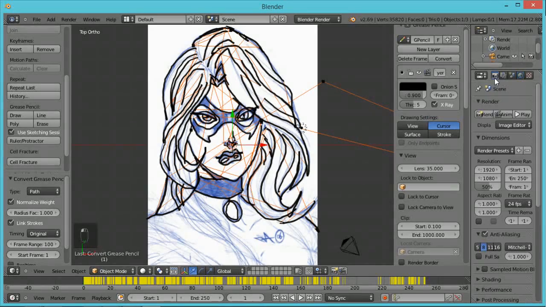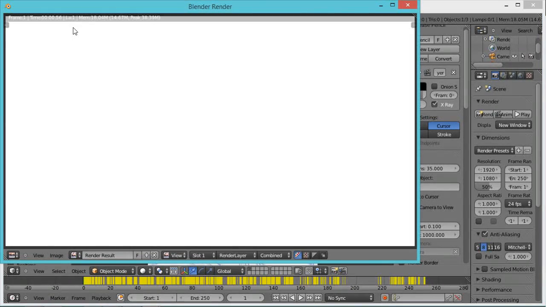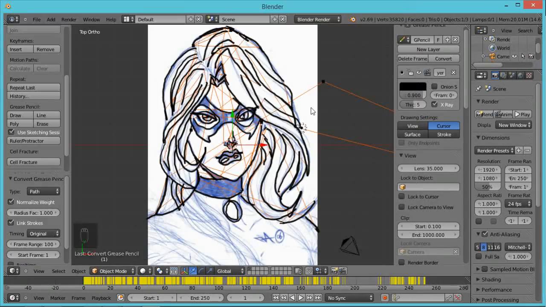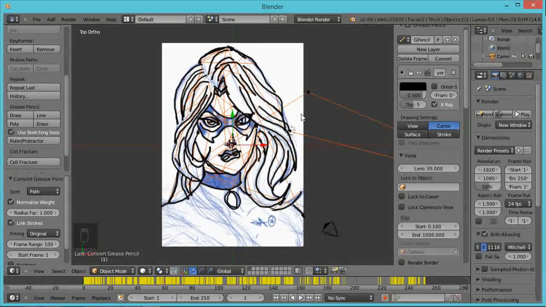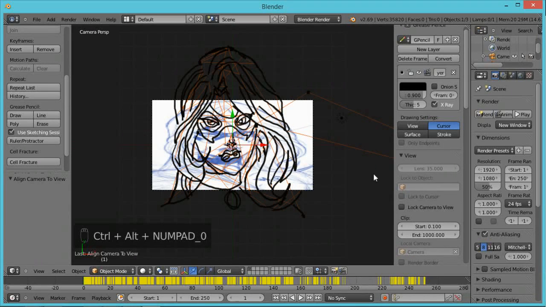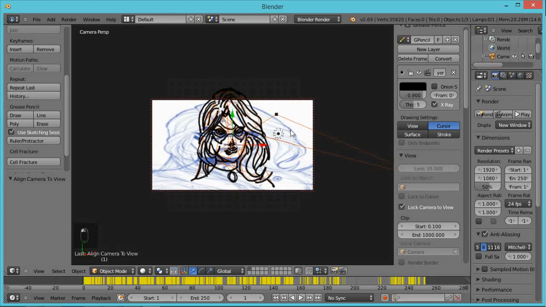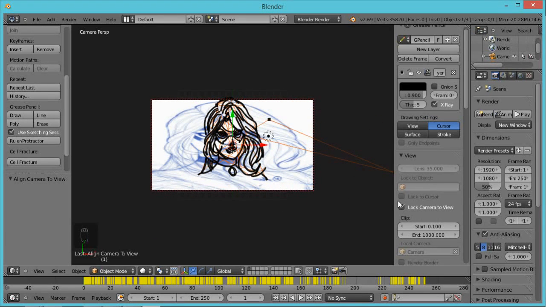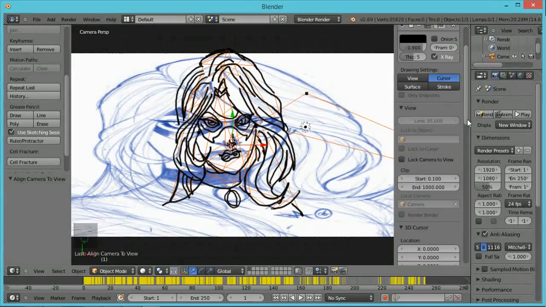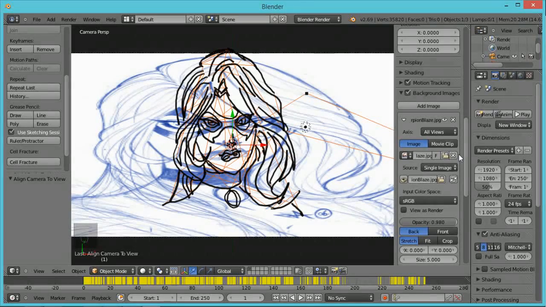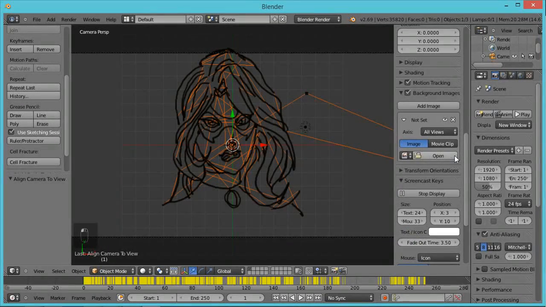And basically, if you go to render this, just click render right here, you'll see that. Actually, I don't have the camera set up. From this viewpoint that we're in, hit Control Alt Numpad 0. That will bring your camera in. You can then click Lock Camera to View right here. And actually, we'll unclick it so we can zoom in. And then we'll take off that background image just by clicking this X right here.